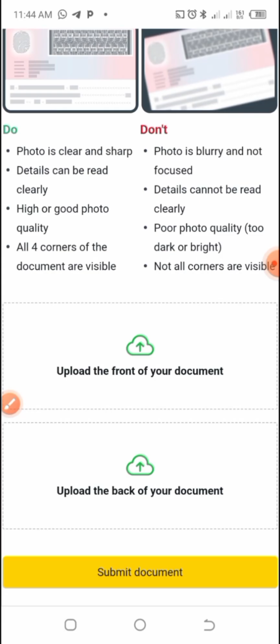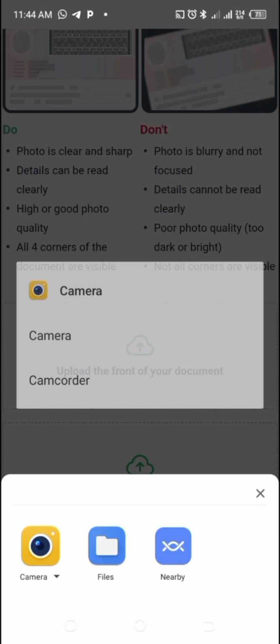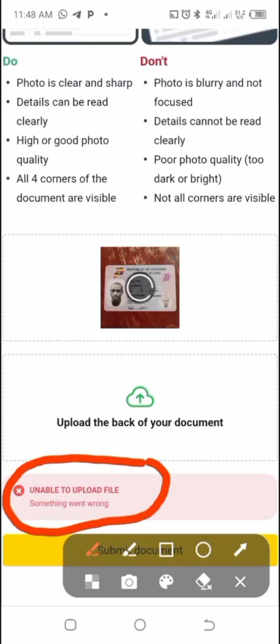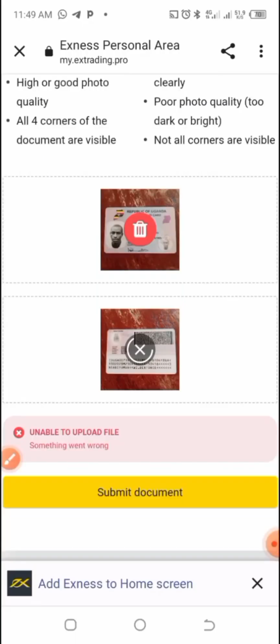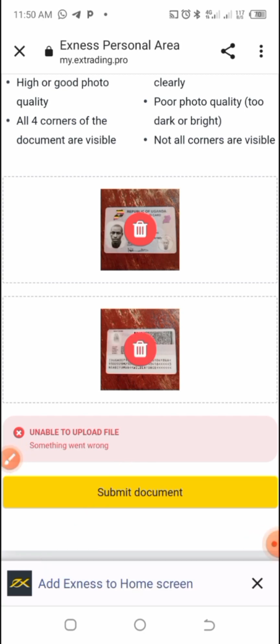So I will personally take a photo, or you can even upload if you already have it. I already have it, but for the purpose of this video, let me just take a photo using a camera. Upload the front and the back of your national ID, and when you see this pop-up message that says unable to upload file, that's a network issue. If you do not have Exness on your phone, you can add it to the home screen as a shortcut.